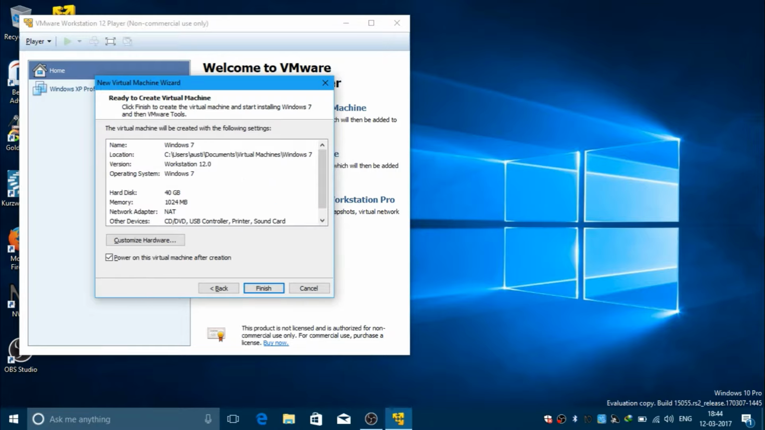Okay, now we don't want to power it on, we want to customize. We will be powering it on, but first let's customize the hardware.